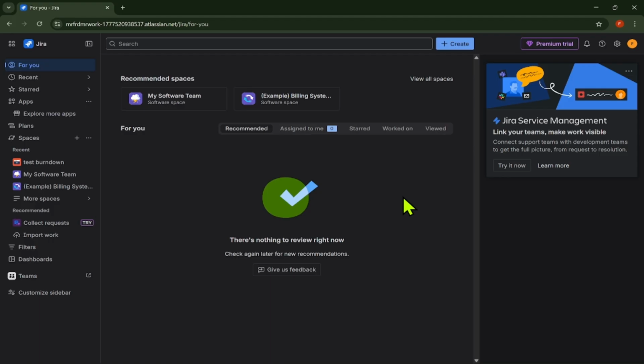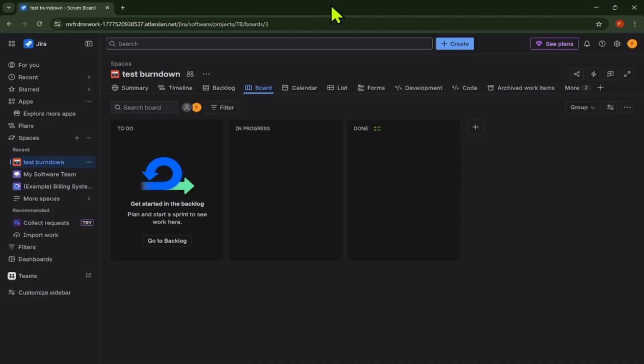First, open Jira and log into your account. Go to the Scrum project where you want to use the burn-down chart. Burn-down charts are usually available for Scrum boards because they are based on sprint progress. If you are using a Kanban board, you may not see the same burn-down report.